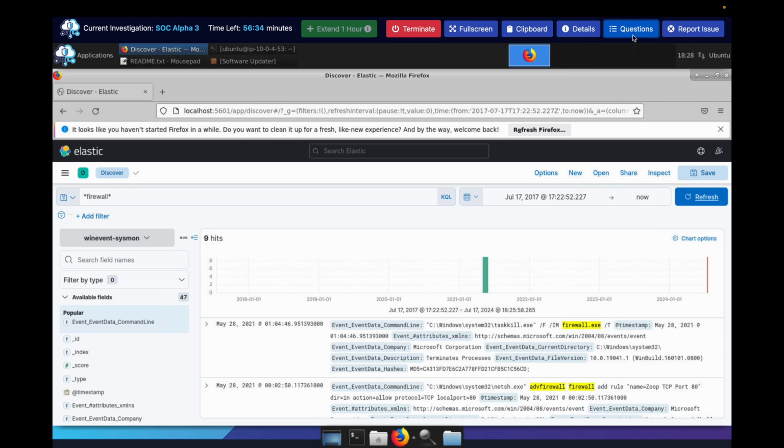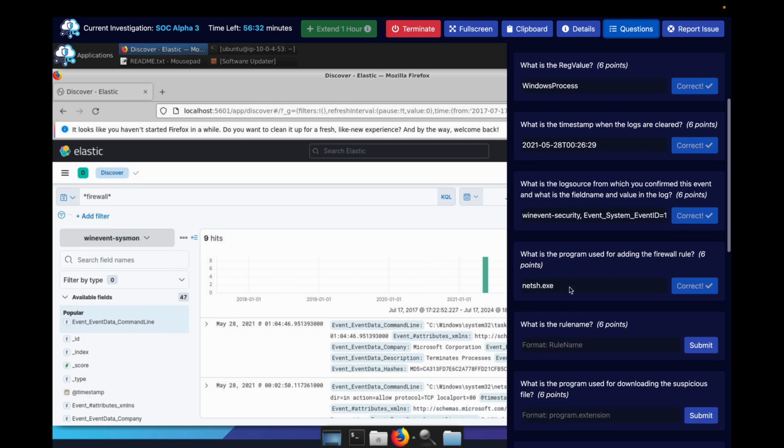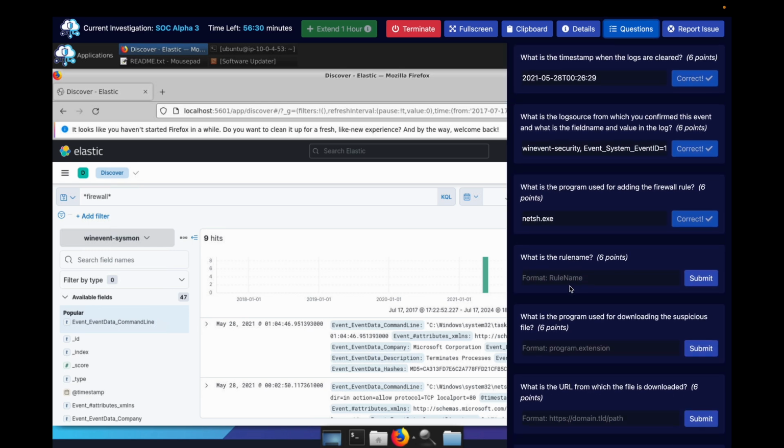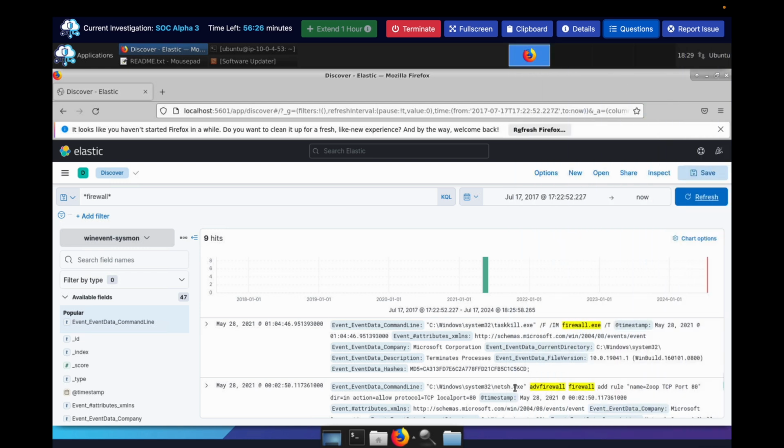Let's take a look at that. What is the rule name? I assume it's referencing question 7 with the firewall rule. So let's see. That was the program used to... Yep, that's the same thing we saw on the Microsoft page to build a firewall. There we go, right here. Add rule. And see, the rule name is Zoop TCP port 80.